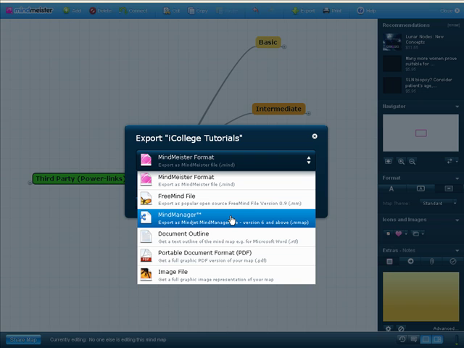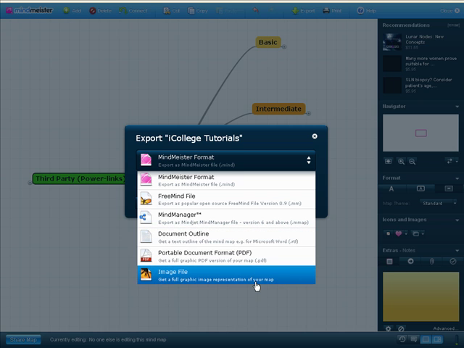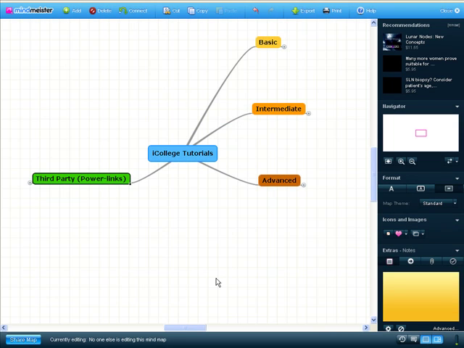Mind Manager is another concept mapping or mind mapping application, but I believe it's not free. You have to pay for it. You can also export it as an RTF. It's not going to export it the way it looks on the screen right now. It's going to export it as an outline format, kind of like a bulleted and indented list. You can export it as a PDF or as an image file. Okay, now let's not export anything right now. Let's just hit cancel and go back to what we're looking at.